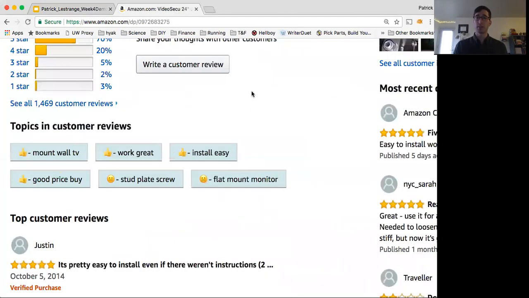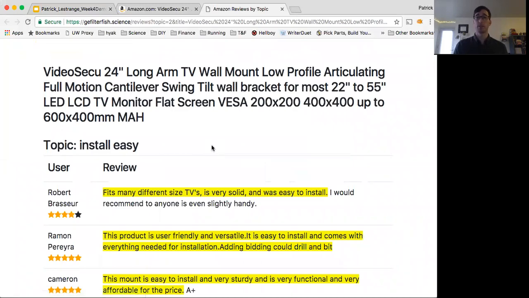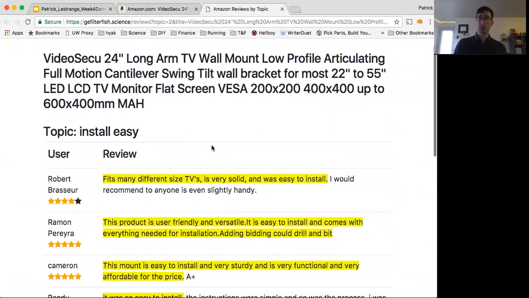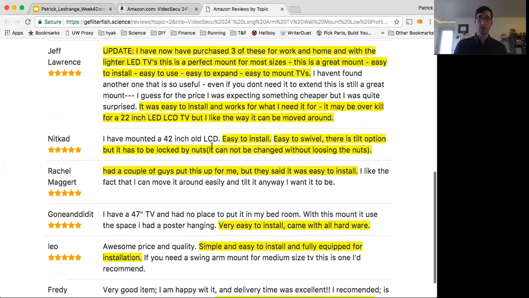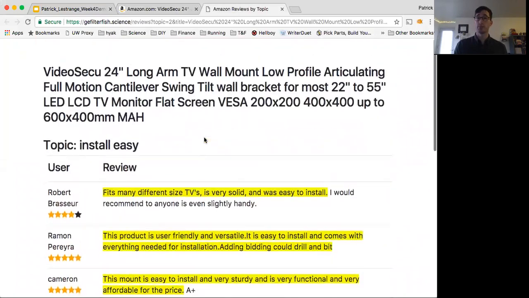If we visit the Amazon page for this product, I have my Chrome extension running. There's a little fish up here in the corner. We can click on one of these buttons, which will take you to my website. We'll get the reviews that correspond to this topic with the relevant portion highlighted for you.